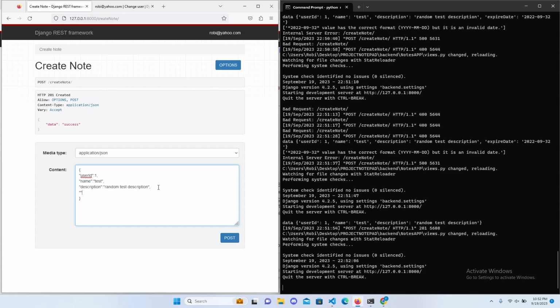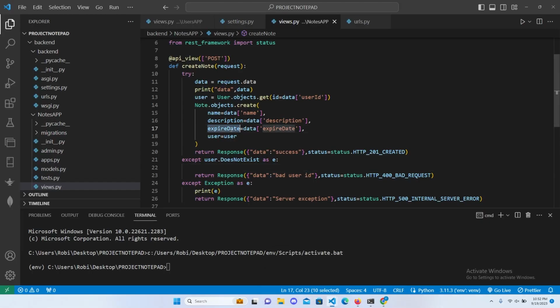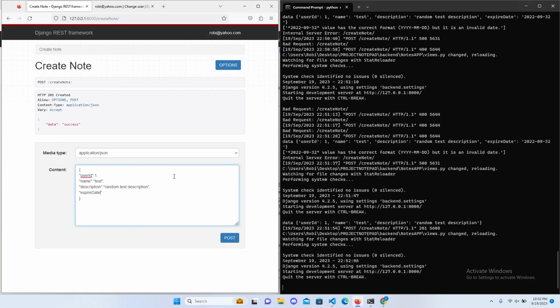So I need to add the date time, expire date. It should be something like year, month, and day.